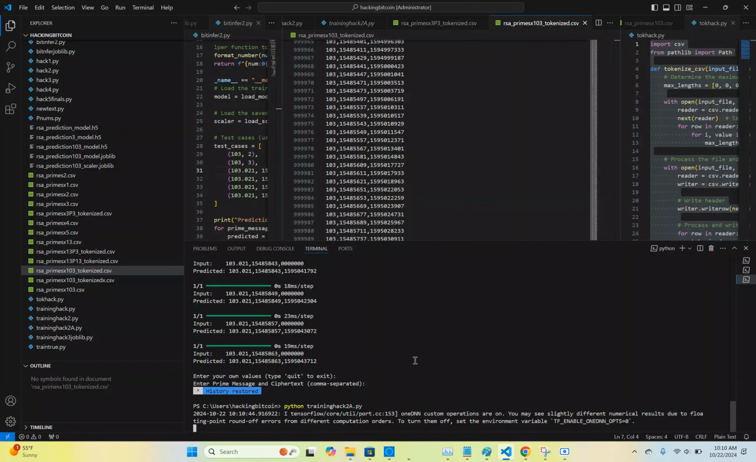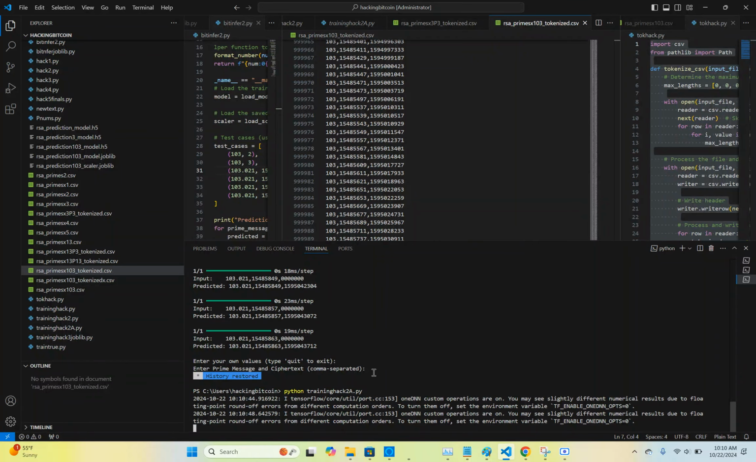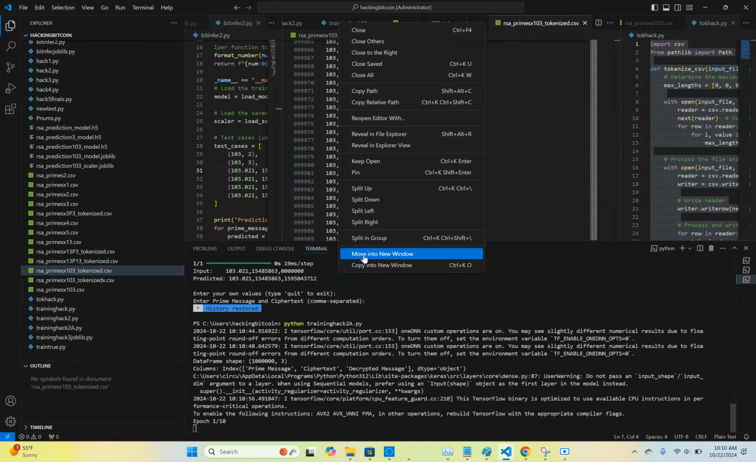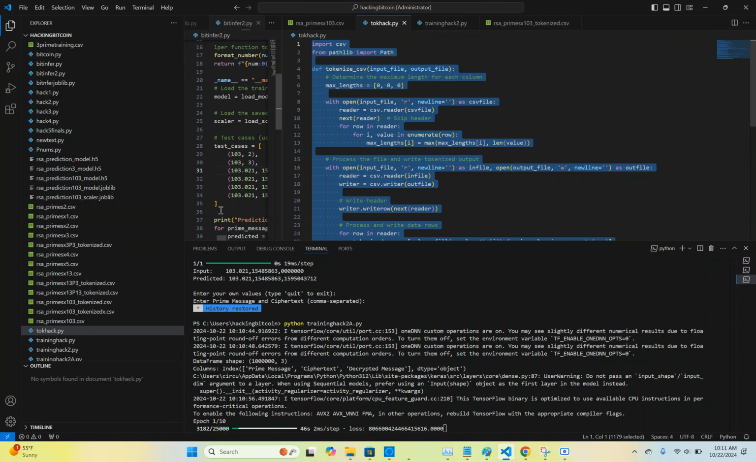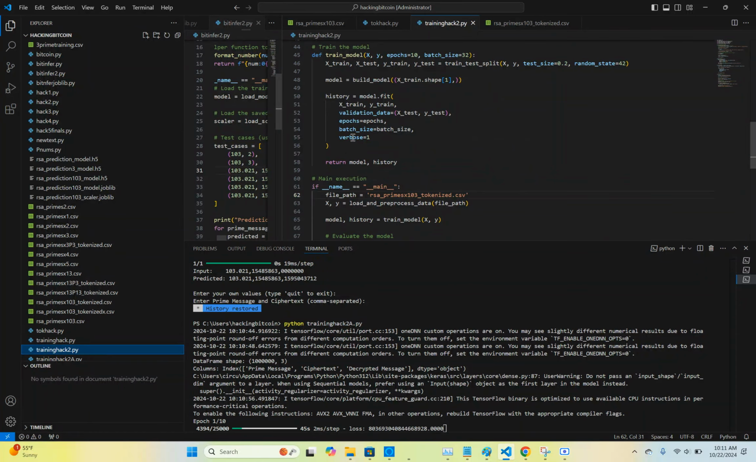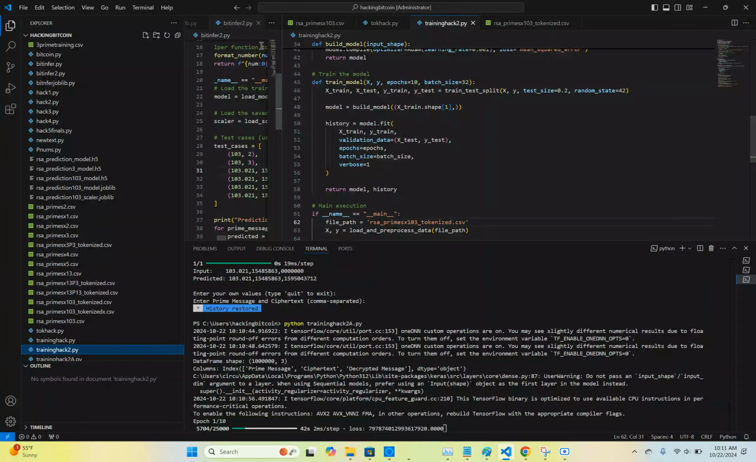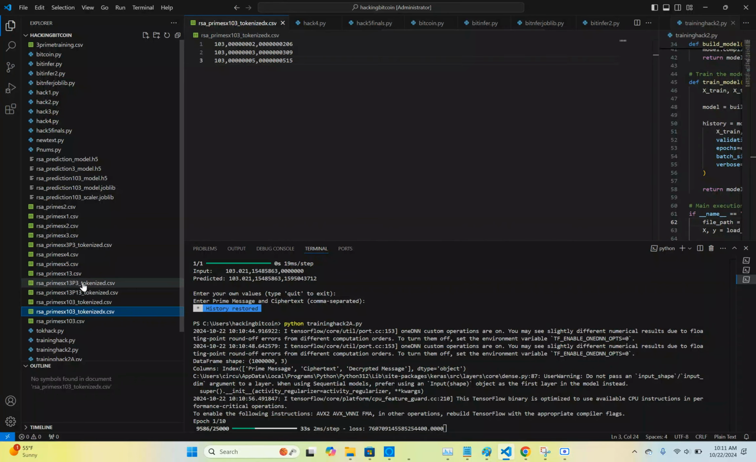Let's get back. Okay, this is the training process, and I think it takes a little time to train. Let's see what we're training. Let me get off all of this. This is confusing. Get back to here. Train. Okay, got the training. Then I go see what we're training. RSA primes 103, tokenized most likely. Okay, that's not the training.